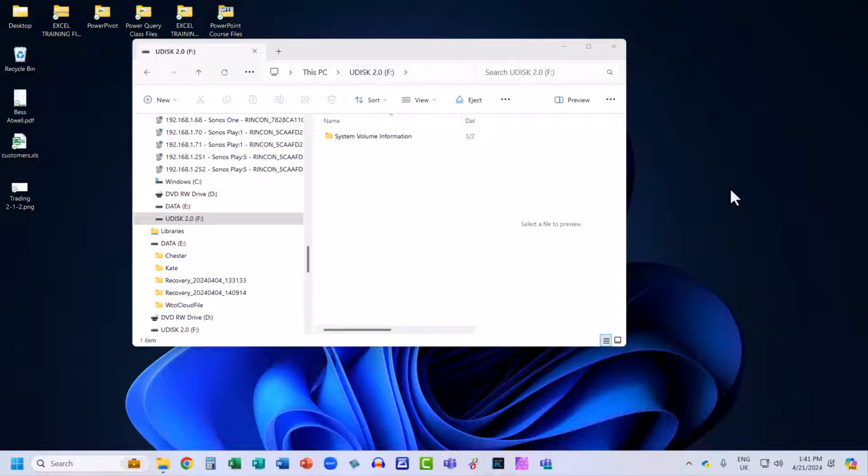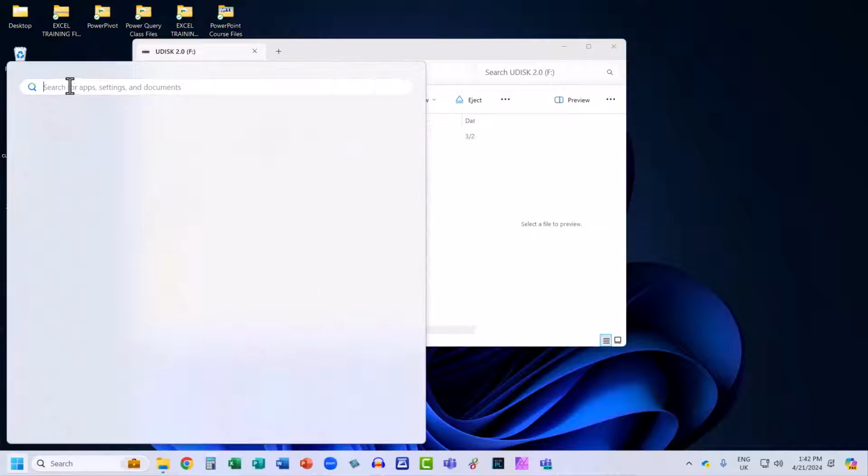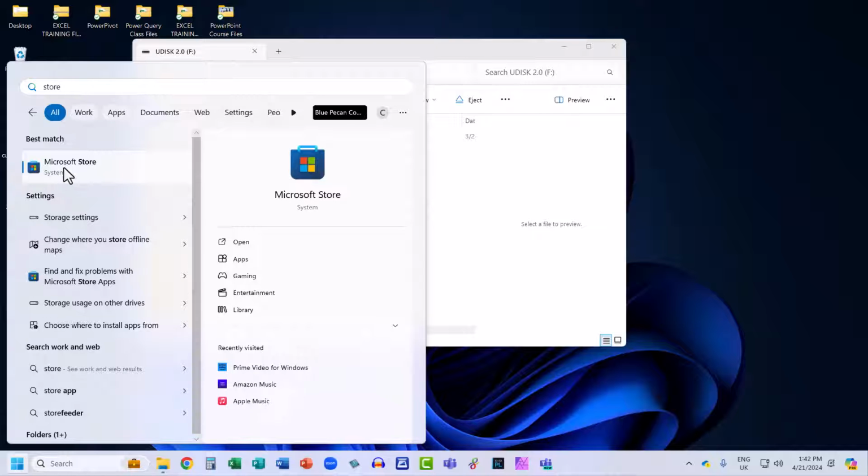So your first step is to go into the Microsoft Store. Now, to get to the Microsoft Store, go down to your Start button, bottom left of your screen, and then up the top here, just type Store. And you should see Microsoft Store appear here in the search results. So if you select it.